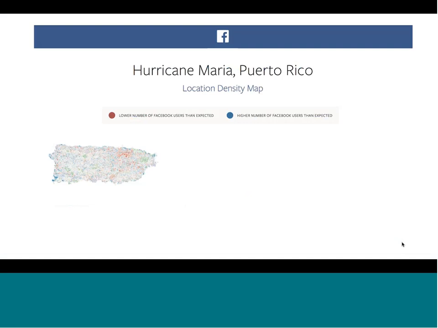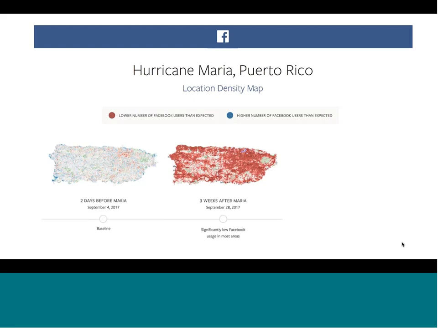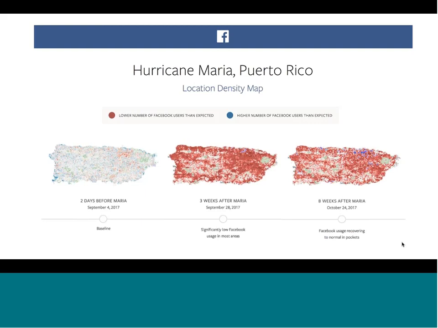So here you can see a baseline map of Facebook users spread across the island of Puerto Rico, which shows that we're basically experiencing life in normal times. This is 2 days before Maria, September 4th, 2017. 3 weeks after Maria, you can see a substantial drop in the number of Facebook users. And then even 8 weeks after Maria, we're able to see the long-term impact of the hurricane on the island of Puerto Rico with massive drops in Facebook users due to very low network coverage in the region.